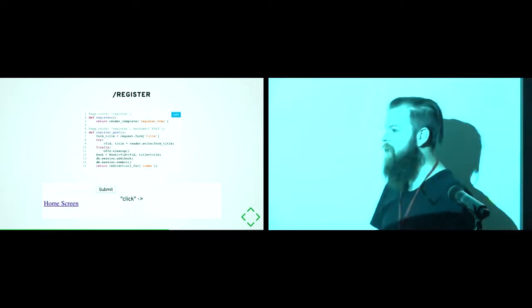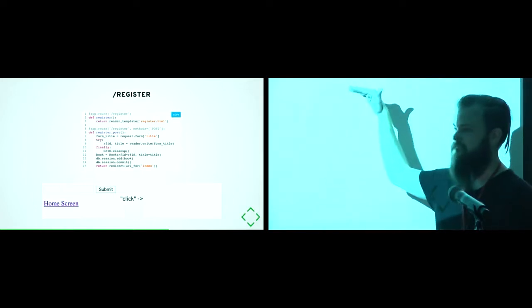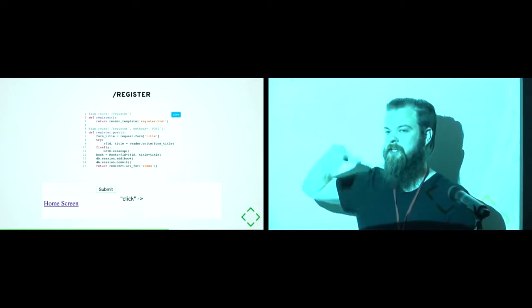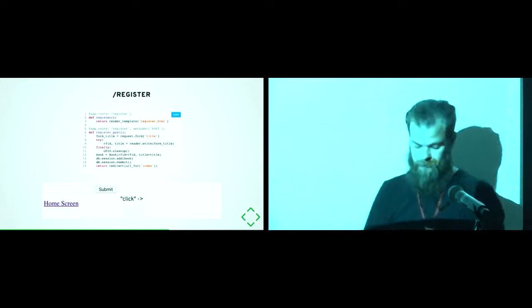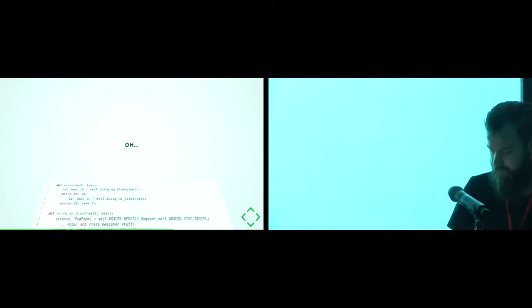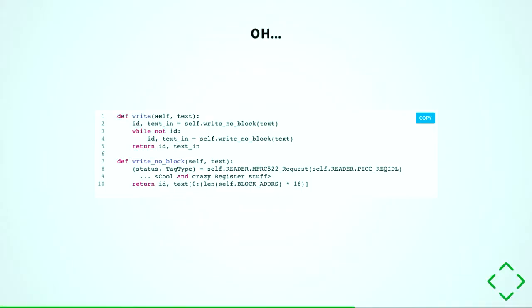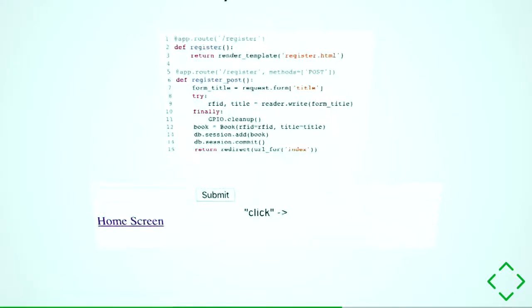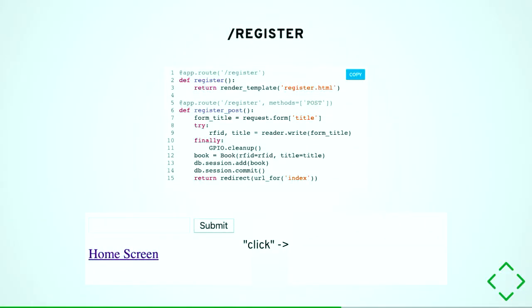Okay, what's happening here is that we're going to actually have to look at the code in the RFID module. So what does write do? Oh, it's a while loop. So write is a blocking operation that will hold on until it gets something. So my screen, you click, you say, I'm going to enter Gone with the Wind, click, goes blank. Because Flask doesn't know what to render yet. It is stuck.